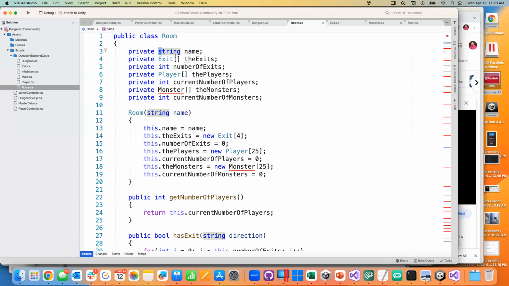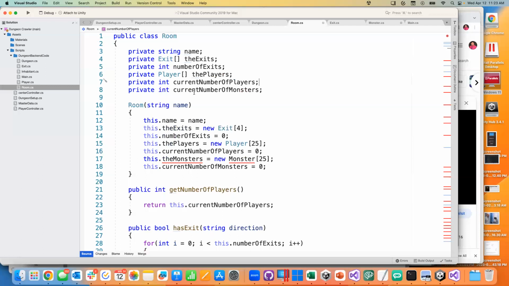Okay, we're going to still have an array of exits. We're going to still have a number of exits. We're still going to have an array of players, even though we wrote it with the idea that we might have more than one player in our game. But right now, we only have one player. We have our current number of players. We decided that right now, we do not have monsters. So I'm going to go ahead and remove monsters from the room. So I'll also remove the current number of monsters.